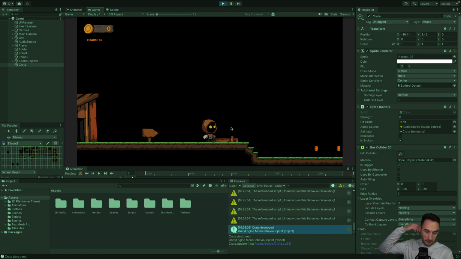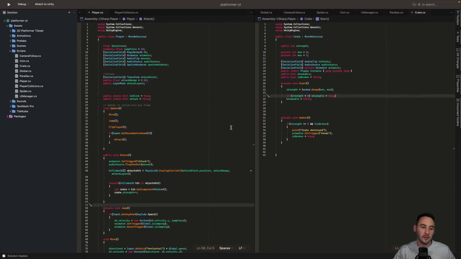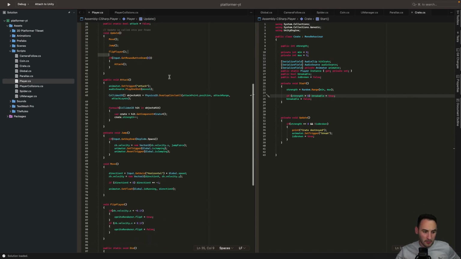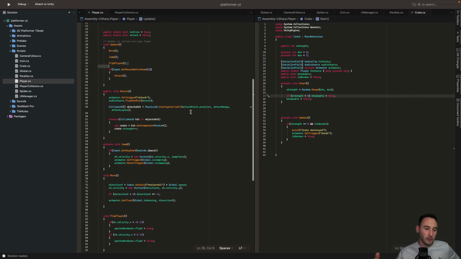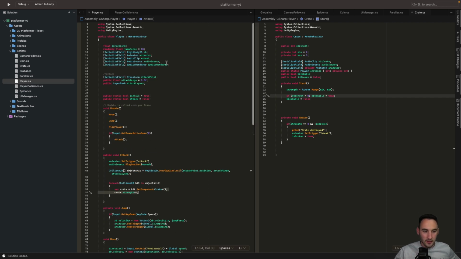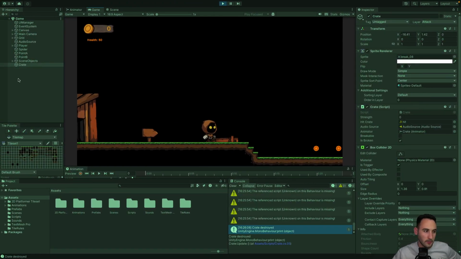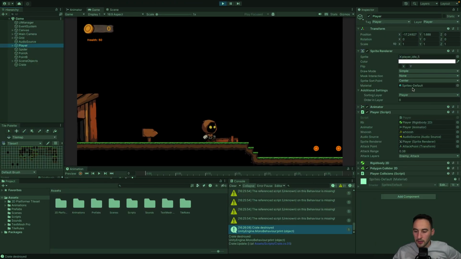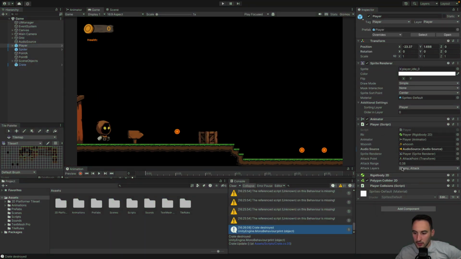So this is where the error comes. If we go back to our code here, in our player class, because we're attacking the object from the player, you can see that in our attack method here, we've only set it up to deal with crates. In our attack layers, which I believe is in our player inspector here, we only allow attacking of the enemy as well as anything that we assign the attack layer to.